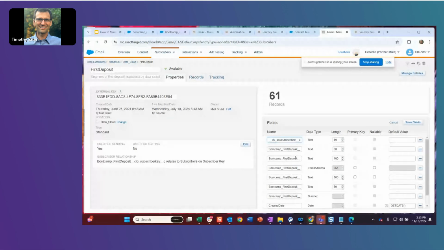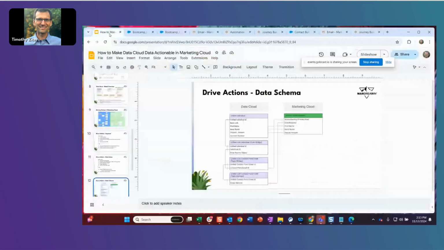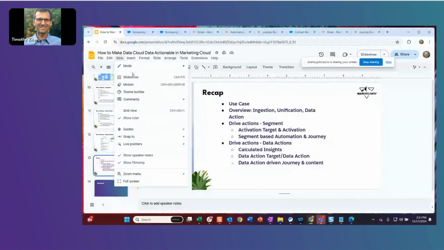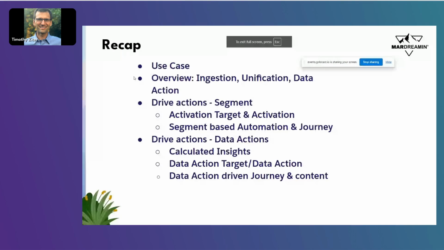So we'll wrap it up there. I apologize, we ran out of time. Let me just go back to my recap sheet. Hopefully that gave you an overview of the use case, of where the data action part sits in the Data Cloud overall flow. Hopefully it gave you a good deep dive into the segment part of how to create that end-to-end into Marketing Cloud. And I do apologize for running out of time on covering the data action side.